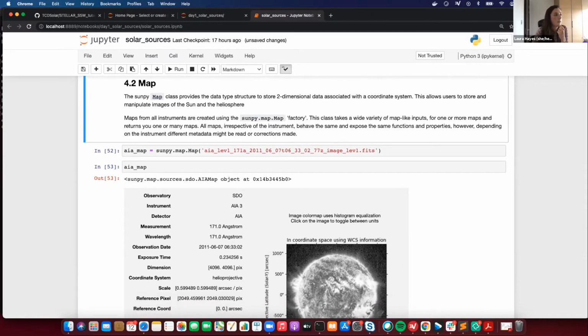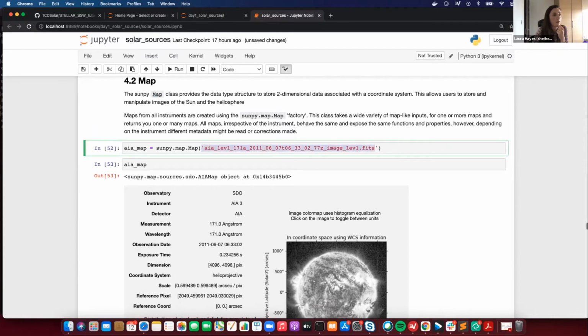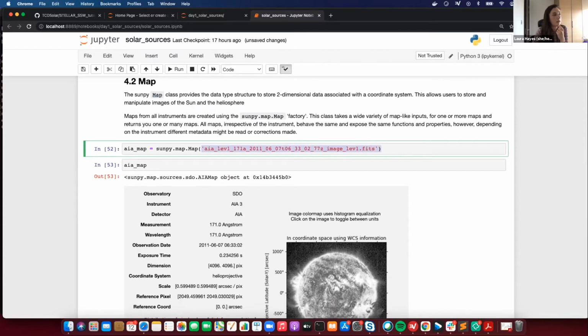So again, similar to time series, you just pass it a file, and if it recognizes that file, it'll be able to create that map. If you give it a file that has competent FITS headers that make sense, it should be able to read it even if it doesn't have an underlying client written for it.